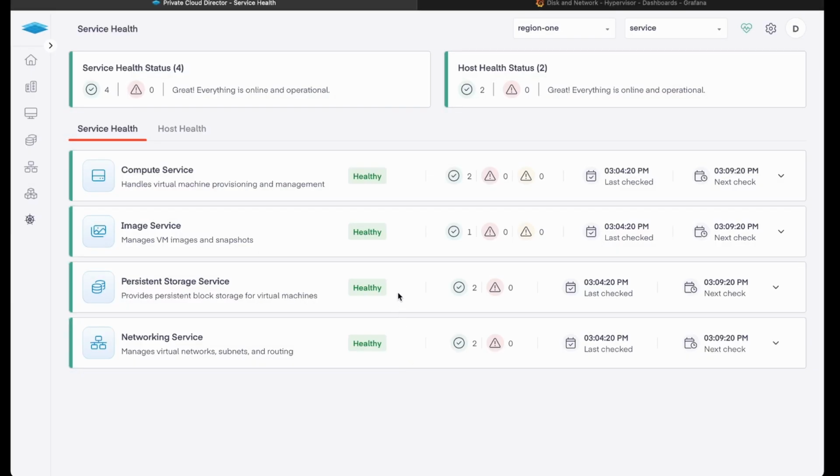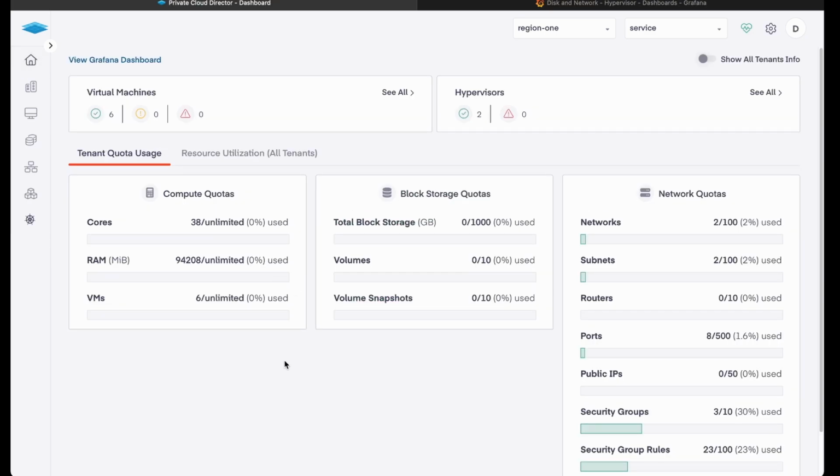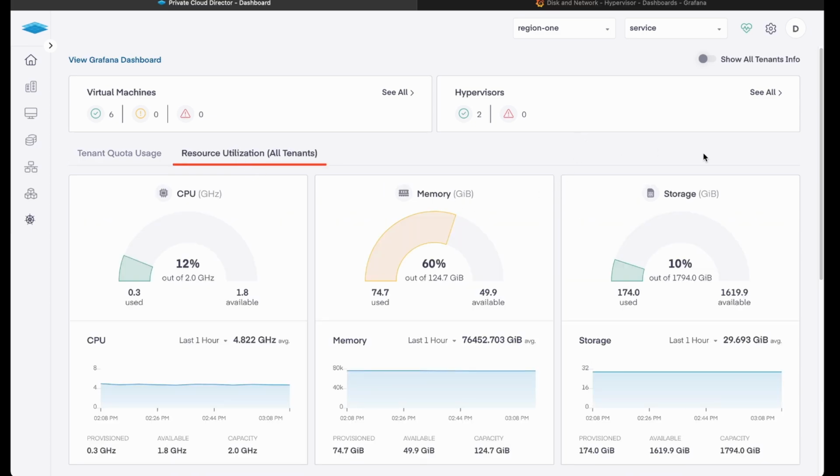Here is my Private Cloud Director user interface. You can see here that I am showing the home screen. This home screen is the administrator's view. It shows all of the quotas within the tenant and, of course, resource utilization across all tenants.